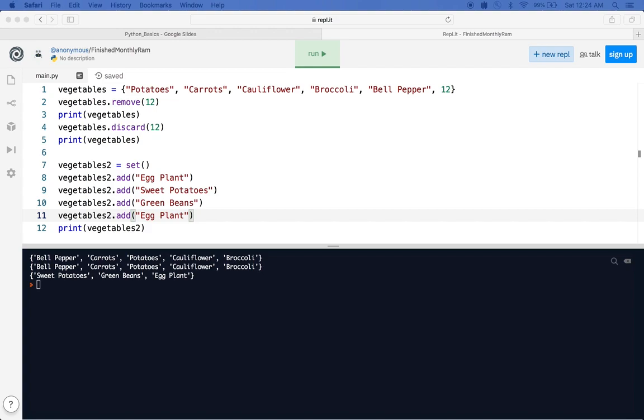Okay, now the next thing is, if you remember your high school maths, you know that with sets we do a lot of union and intersection operations. You can do the same in Python.